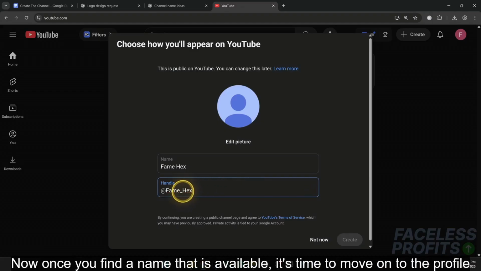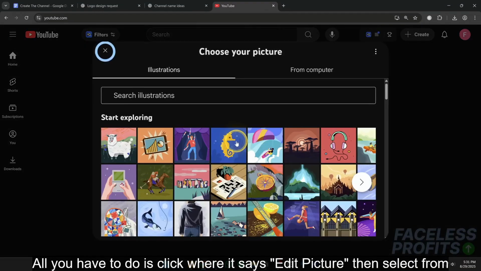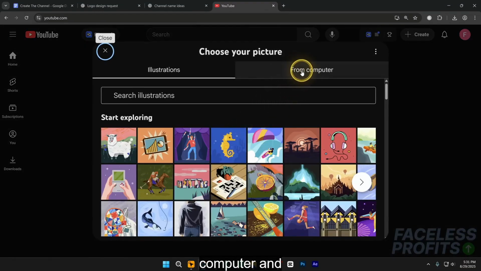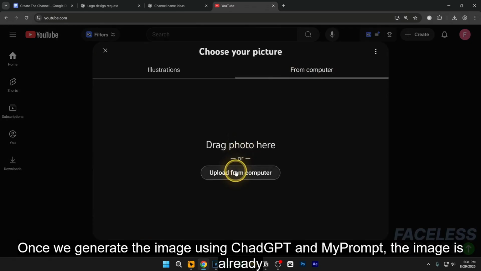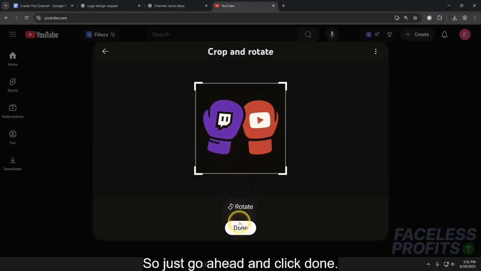Now, once you find a name that is available, it's time to move on to the profile picture. Here we can add the image we generated using ChatGPT. All you have to do is click where it says edit picture, then select from computer and upload the image. Since we generated the image using ChatGPT and my prompt, the image is already proportional. So just go ahead and click done.